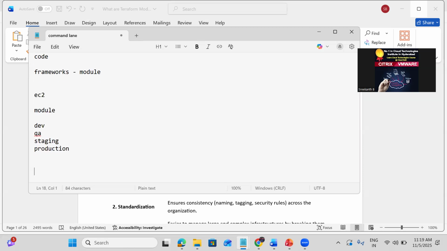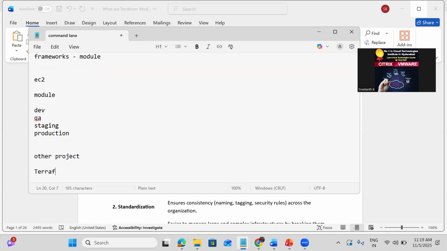In the same way, if other projects want to use it, that module can be used. That means even companies are developing modules, and they can share them across multiple projects, multiple teams, and multiple environments. And not only that, even Terraform is providing collaborative modules, and everyone can reuse them.